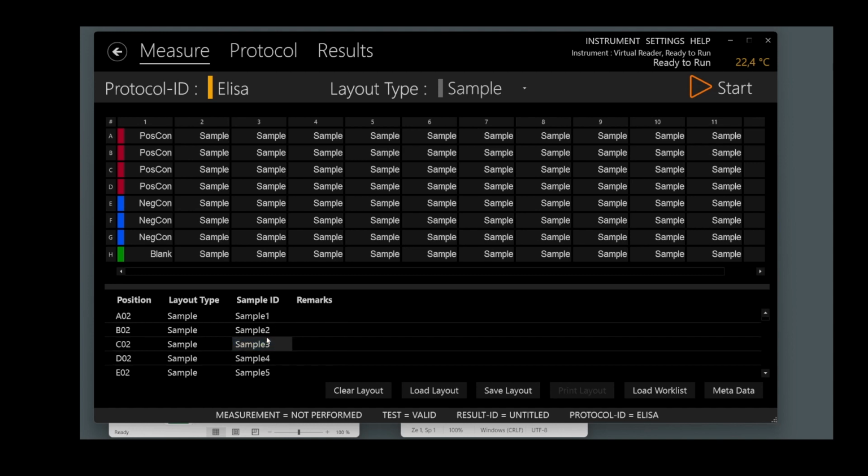The data for the remark column can be entered in the same way using the keyboard. Here, for example, the test designation TPHA or whether the sample may have been lipemic.